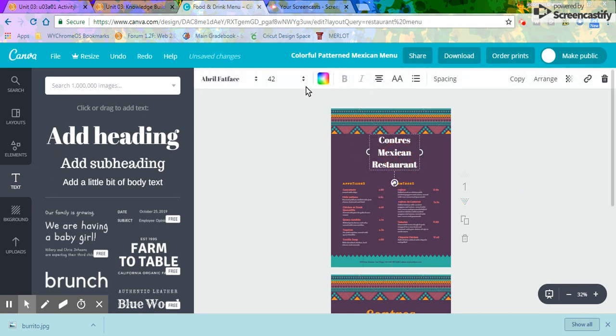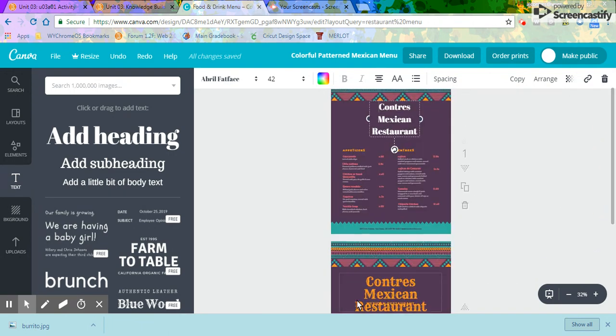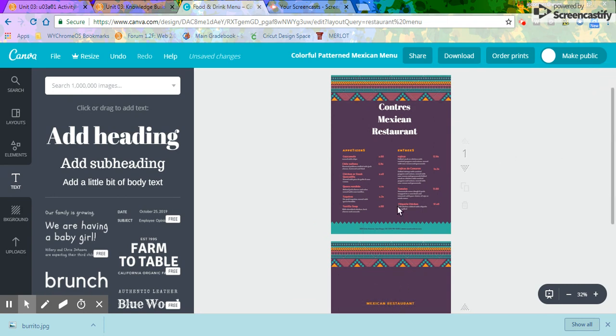And then again, I can change the font, the color, all that up here at the top on this toolbar. So as you're doing this, you want to make sure that you are adding descriptions of all of your foods here. So you have your appetizers, your entrees, and if you need to, it can go onto a second page here. And all you're going to do is go through and erase and fix those.